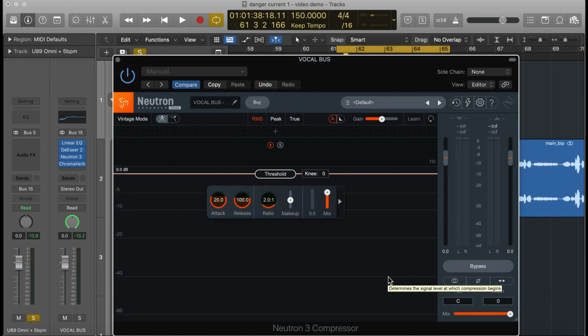So let's take a look at how the compressor reacts to my particular vocal track. I've set up a little cycle here, and let's just watch.